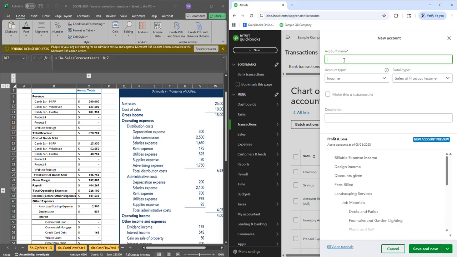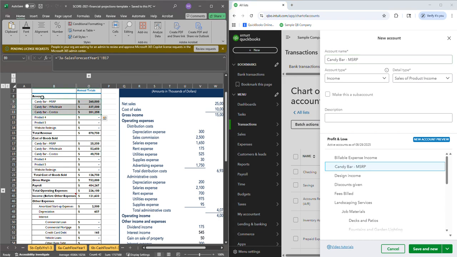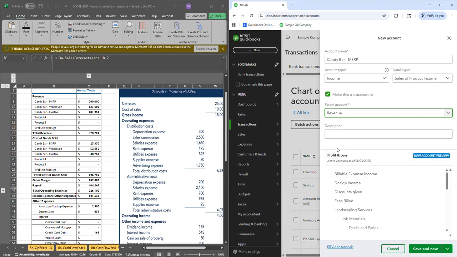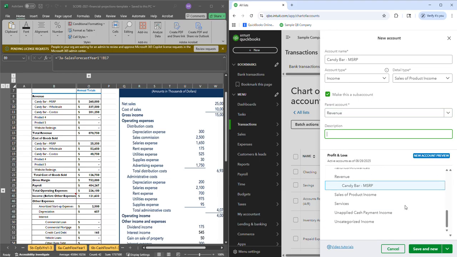Now I can say candy bar MSRP, because these are the 3 I want to make now, the 3 sub accounts under revenue. The income type is correct, and I know that it's a sub account for revenue. So I do want to make it a sub account, and the parent account I want is revenue. If we look here, this is a preview of what it's going to look like and how it's going to sit together on any financials. This is how it will be presented.